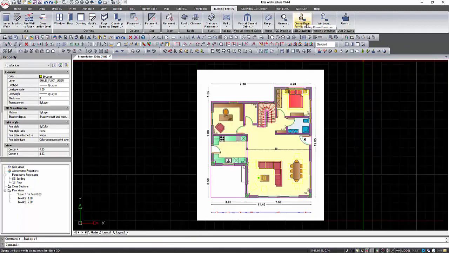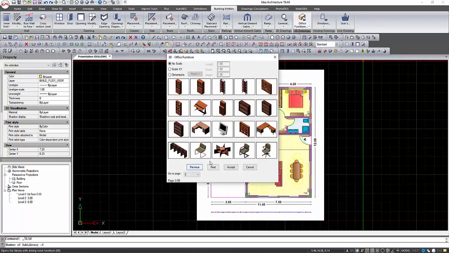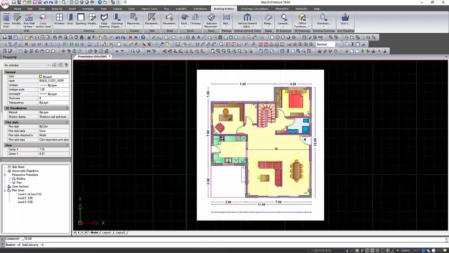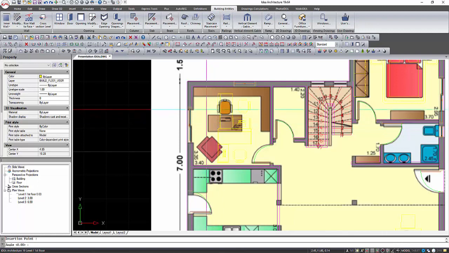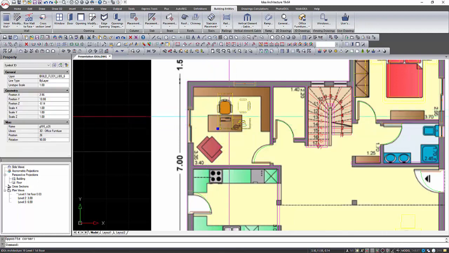There is also an office in the building. Let's select the type of the office table. We select where to put it. Of course, we can move it from the grip.